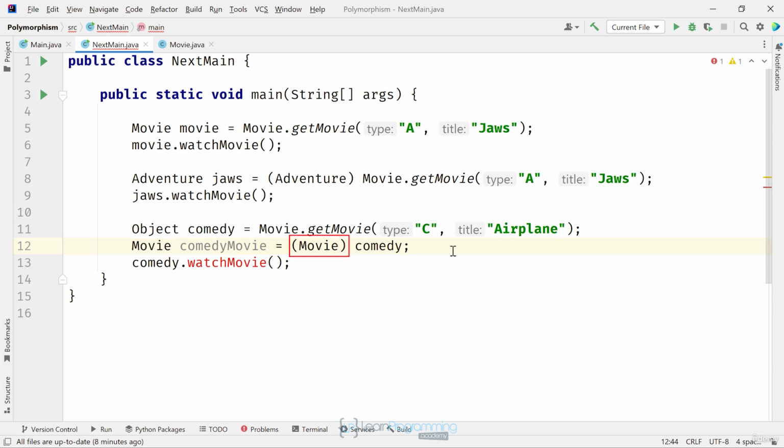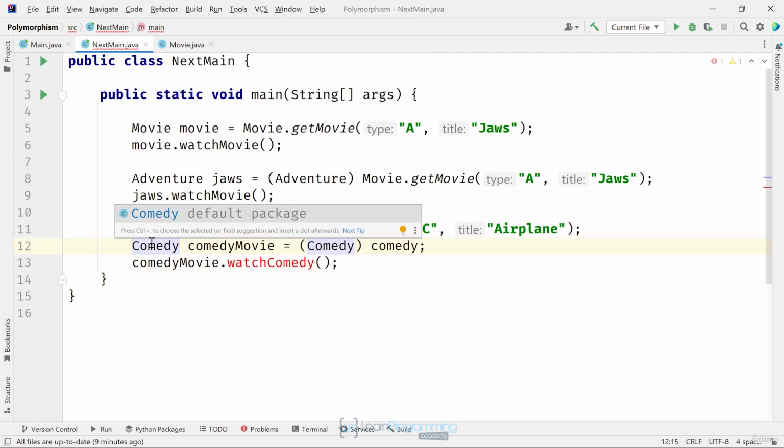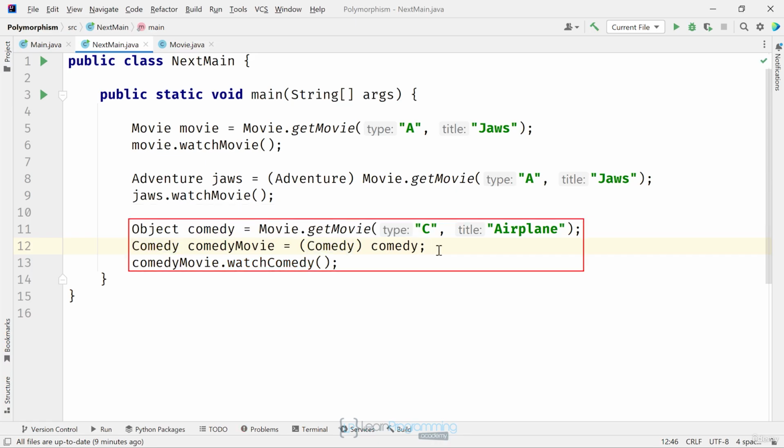But even now, since I cast to a movie, check out what happens if I want to execute one of the methods I just added, watch comedy. This doesn't compile either. For the same reason I couldn't execute watch movie on an object reference, I can't run watch comedy on just a movie reference. The compiler will only look at the reference type to determine if that method is on that type, and watch comedy is not on the movie class. In this case, I'd need to actually cast to a more specific type, comedy. And let's do that. And now all of that works, so that's good.